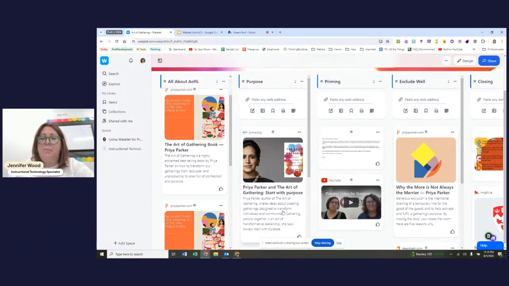Another piece of Priya Parker's work is excluding well. I think a lot of times when we are doing professional development and we're trying to get as much done in the smallest amount of time possible, because there's never enough time to do all the things, we pack a lot of people into a professional development, and the real purpose may only meet part of the needs sitting in the room.